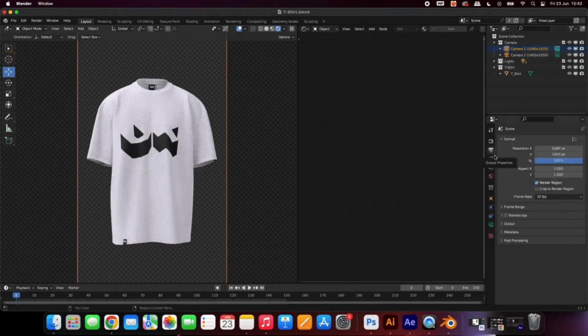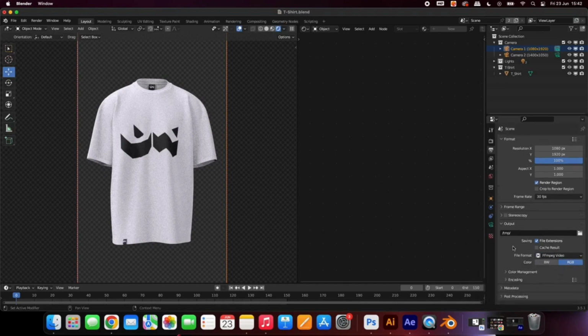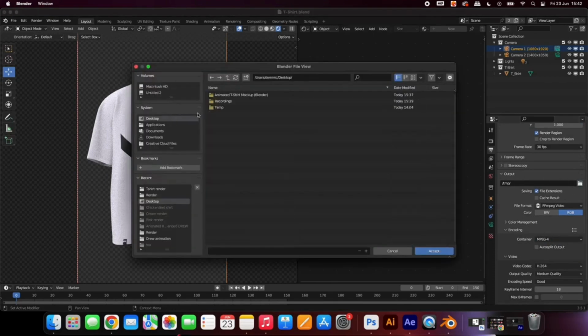Next, go to the output settings and select the drop-down arrow. As default, the mockup is set to export a transparent PNG sequence. This is so that the render will have a transparent background. But to use this, you need a program such as After Effects or Premiere Pro. If you would like to export to video instead, change PNG to FFmpeg and set encoding to MPEG-4. Next, select the folder icon and choose where you want to save your animation.